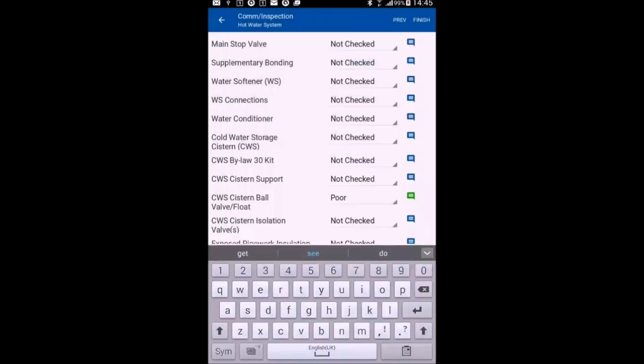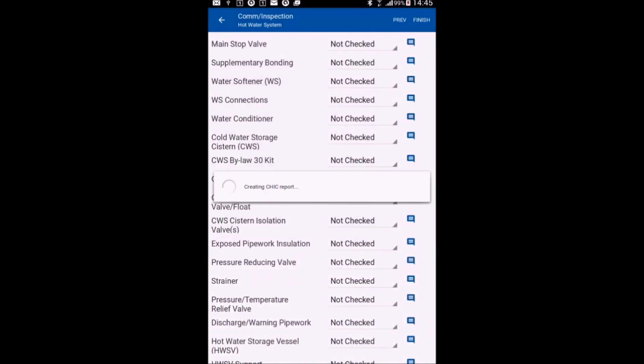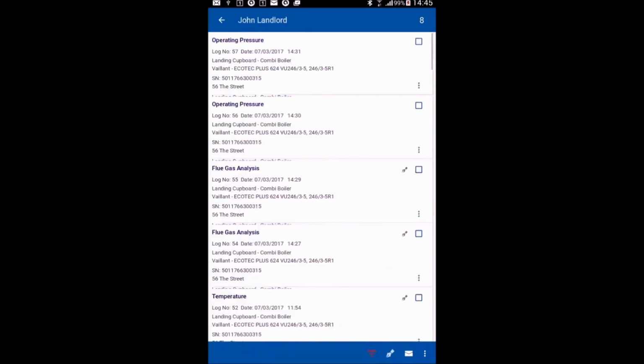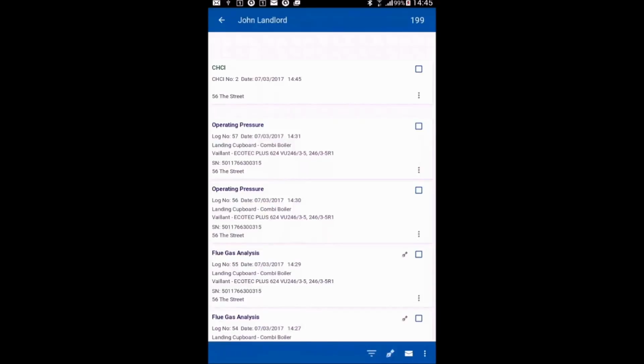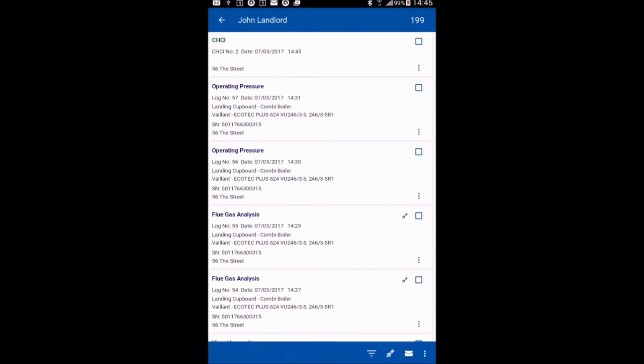Okay, and then we finish, and it creates the report. Now, it won't be on the list because we've got it filtered at the moment, so I'll go in, unfilter that, click OK, and there it is, top of the list, CHCI. And again, a bit like the landlord certs that you do, it looks very similar. It's got all your contact details on, but because it is so comprehensive, you've got 3 pages now, with the sort of status of each of the components of the system and any comments you want to make on it.